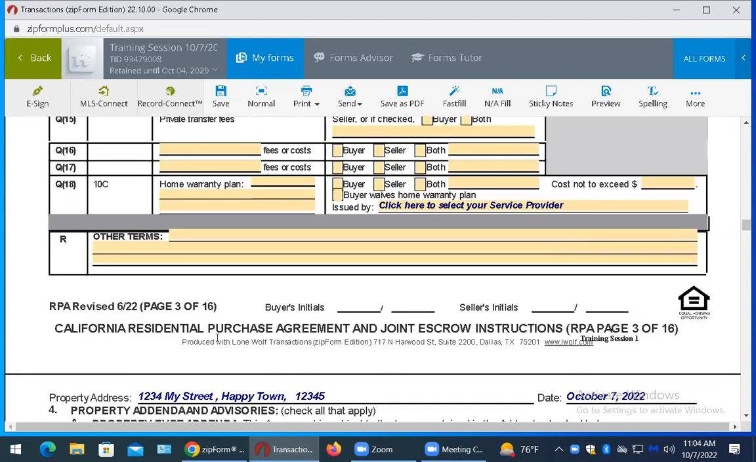Now, coming down to the other terms right here. If you can think of any other terms, like a couple of them that I can think of off the top of my head, if one of the buyers is a licensed real estate agent, please be noting that here. You can put buyer A has a California real estate license, something like that. Or maybe there's a 1031 exchange involved. There are forms for that, but you may want to note that here as well. So right now that concludes the first 3 pages of the grid.